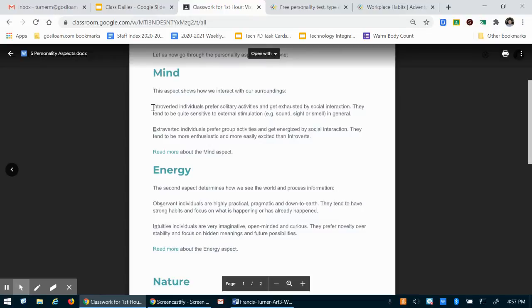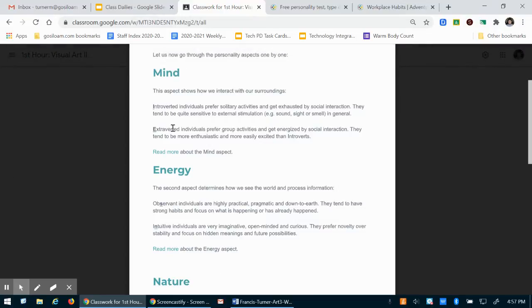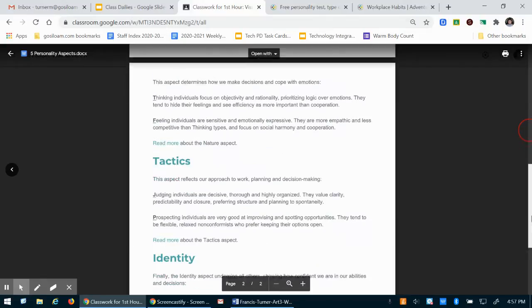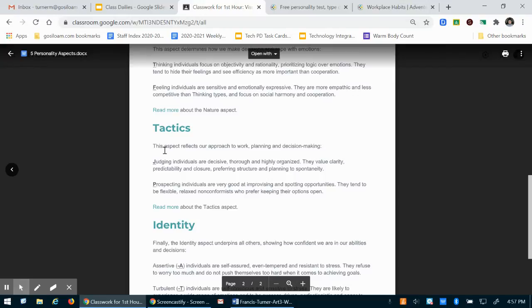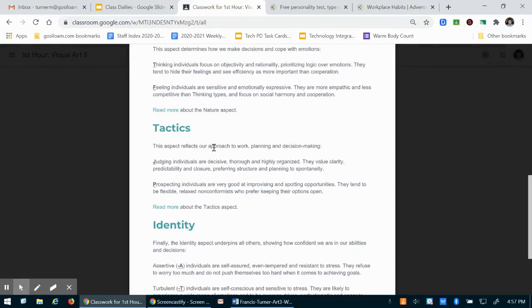I think the most common one we probably all know is introverted versus extroverted. So you can kind of deduce from that one. But some of these other ones are interesting. Like this one, tactics, that stands for how you approach work, planning, and decision making. That's really helpful for us in the classroom. So if you have a J, that means you're a little more judging. So you're decisive, thorough, and highly organized. It doesn't mean you're judgmental, but you value clarity, predictability, and closure, and you like structure.